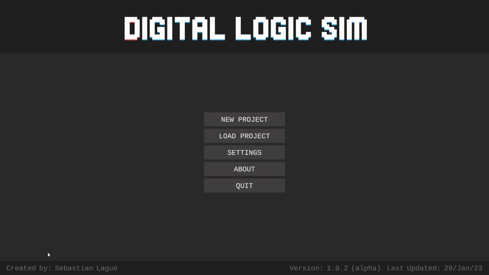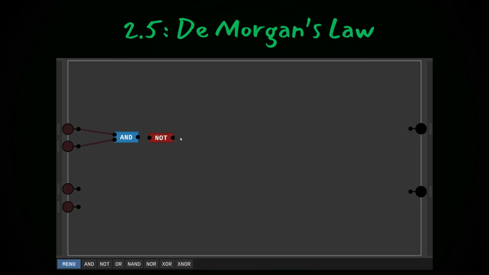So here you go. Alright, this is Digital Logic Simulator created by Sebastian Lake. I think that's how you say it. This is a great application, I'll say that. It's actually pretty damn good. It's very good for simulating logic gates, and it's very simple, and I like it. Simplicity is best. A times B', which is basically a NAND gate, is the same as A' plus B', which is an OR gate.